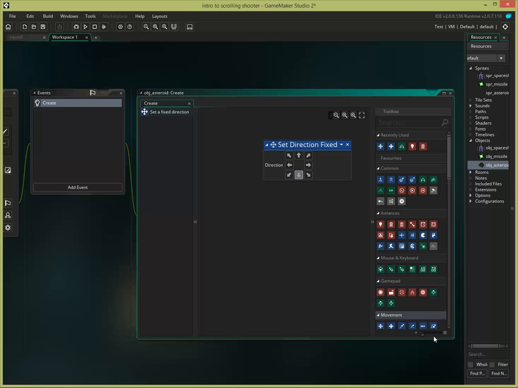We also need to set a speed, and we're going to set a speed of 2. We don't want them going too fast. That should then get our asteroids there. So let's have a look.